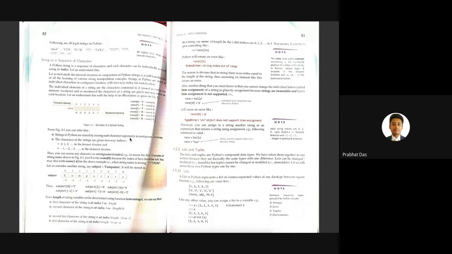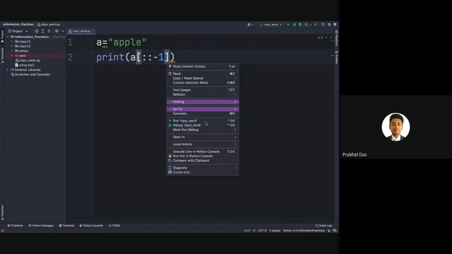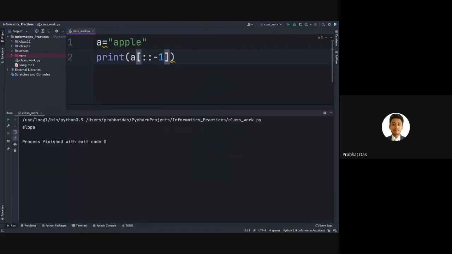For example, if we have this particular string, a is equal to apple, what if we need to reverse it? There is a simple mechanism. We simply use a and, within square brackets, give the start and the stop index as blank, and the step index as -1. The moment we execute this, we get our reversed string.